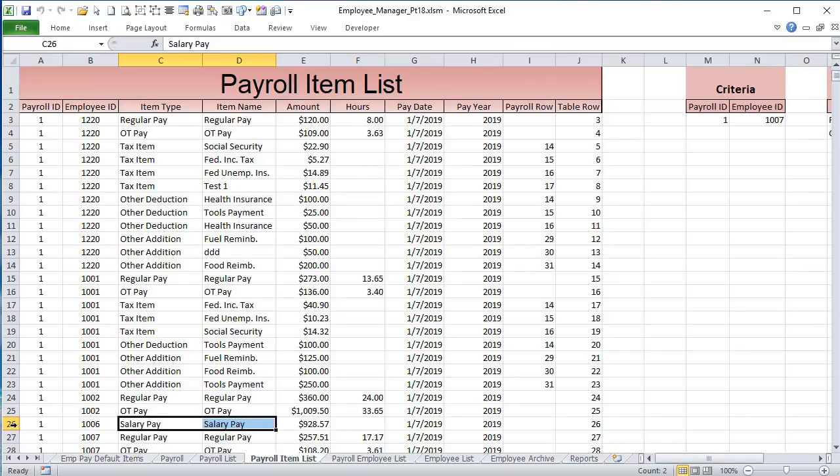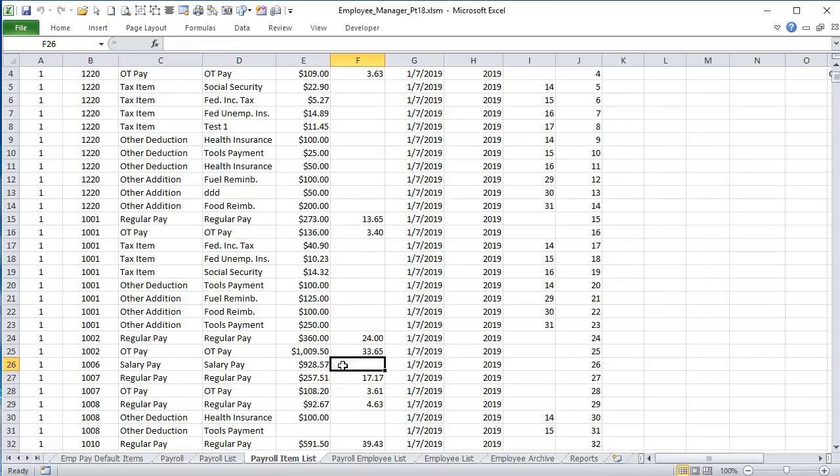And it's important. We have to know the payroll ID. That's the specific payroll. We have to know the employee ID. That's critical. We have to know the item type. What type of an item is it? And of course, we have to know the item name. For our pay, it's going to be the same, but for additions, it would be different. We want to know the amount and if there are any hours applied to it. For example, regular pay has hours, but of course, salary doesn't.